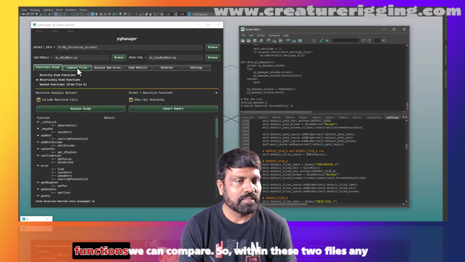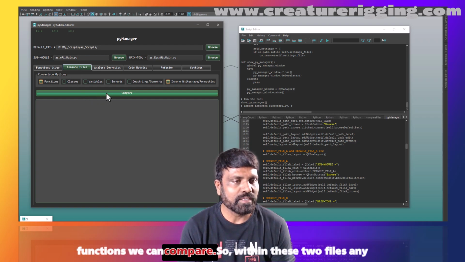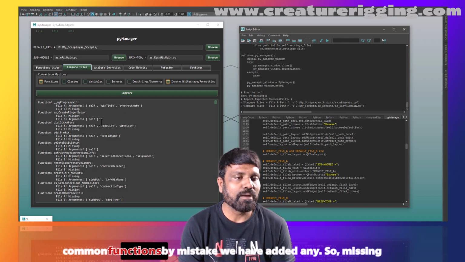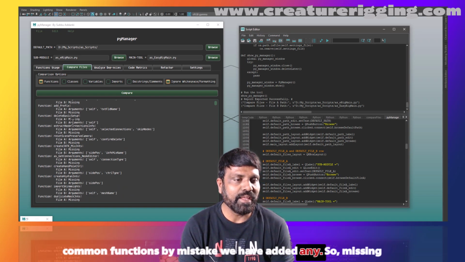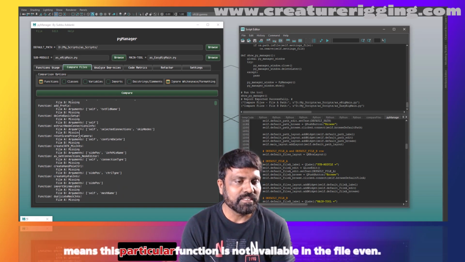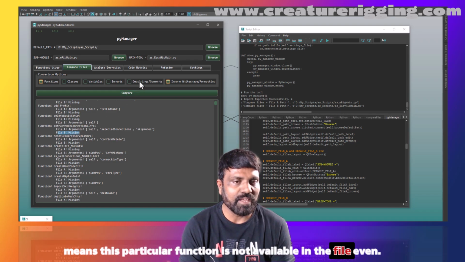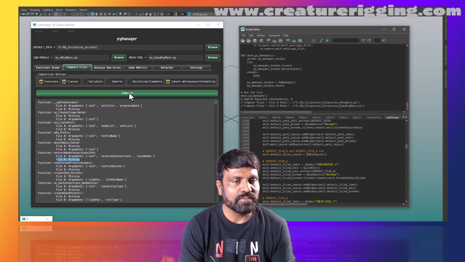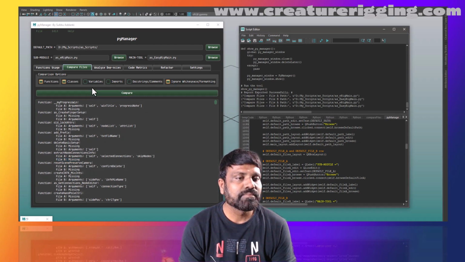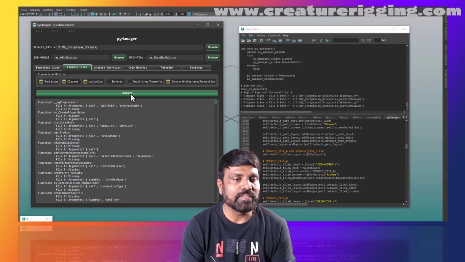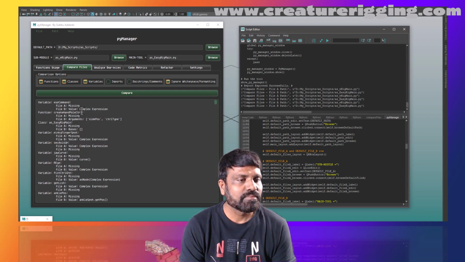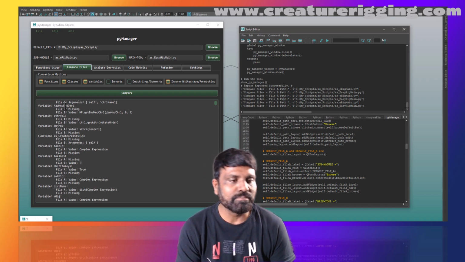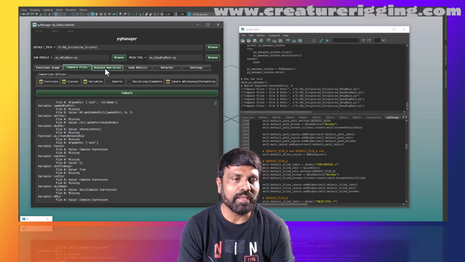Then there are some other options available, like comparing functions. Within these two files, if by mistake we have added any common functions, we can find them. Missing means this particular function is not available in file B. Classes also we can compare, and we can compare variables also. This is how we can compare whether any common methods are there in both files.